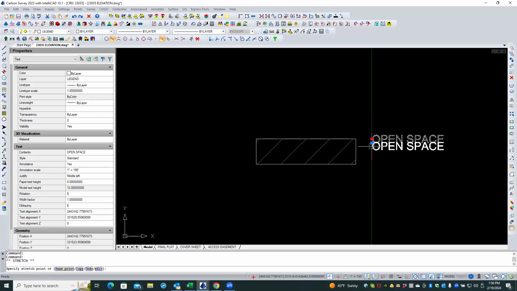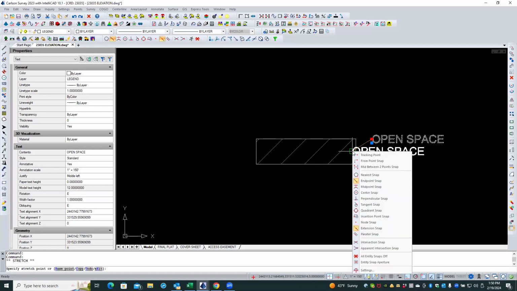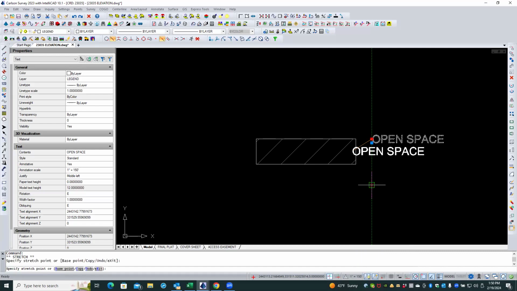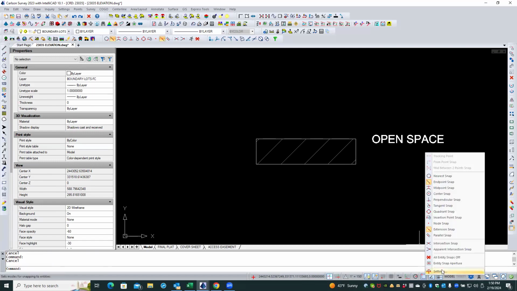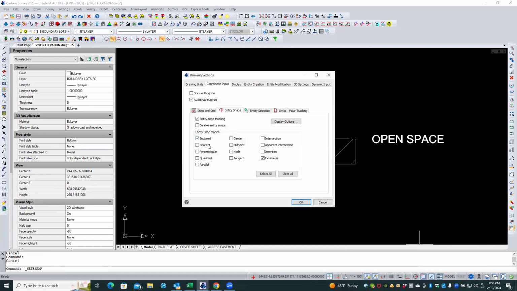Now this one, then I'm going to move. I'm just going to move this down to where it is opposite this midpoint. Actually, let me set this up where the midpoint is also on.